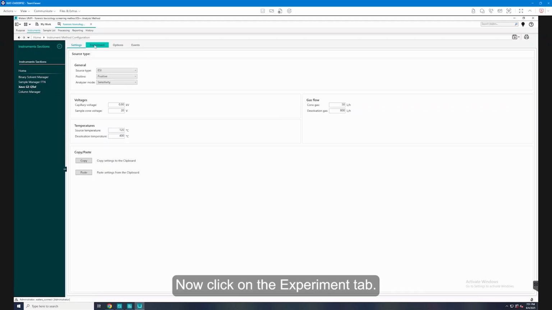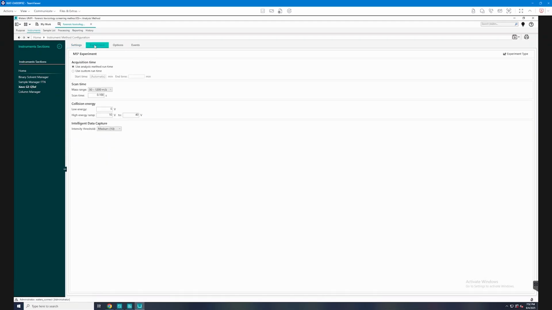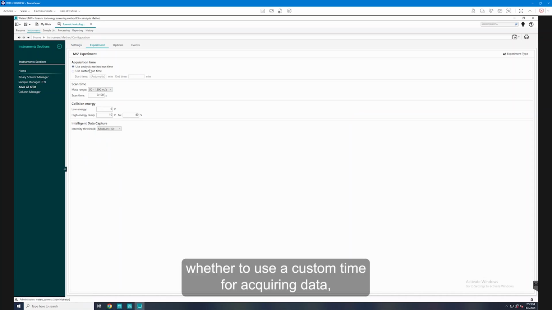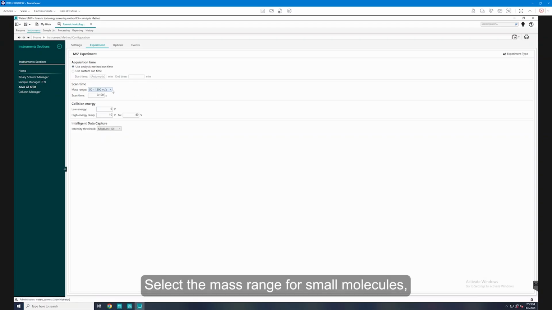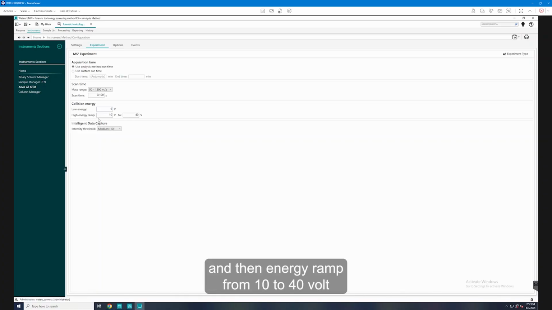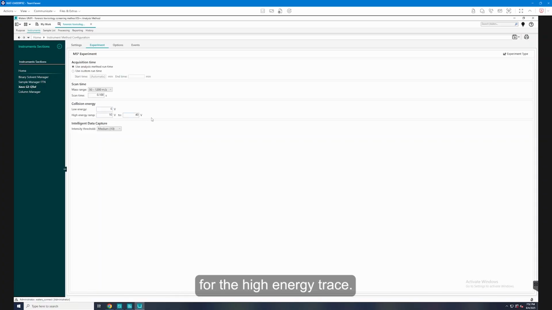Now click on the Experiment tab. You can decide whether to use a custom time for acquiring data or to use the complete gradient time for your run. Select a mass range for small molecules, in this case 50 to 1200. Select a scan time of 0.1 seconds. Use 6 volt for your low energy trace and an energy ramp from 10 to 40 volt for the high energy trace.